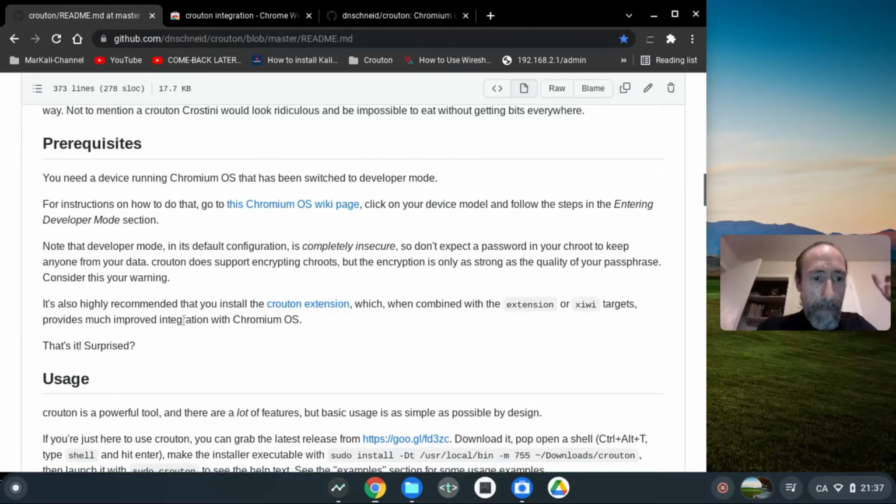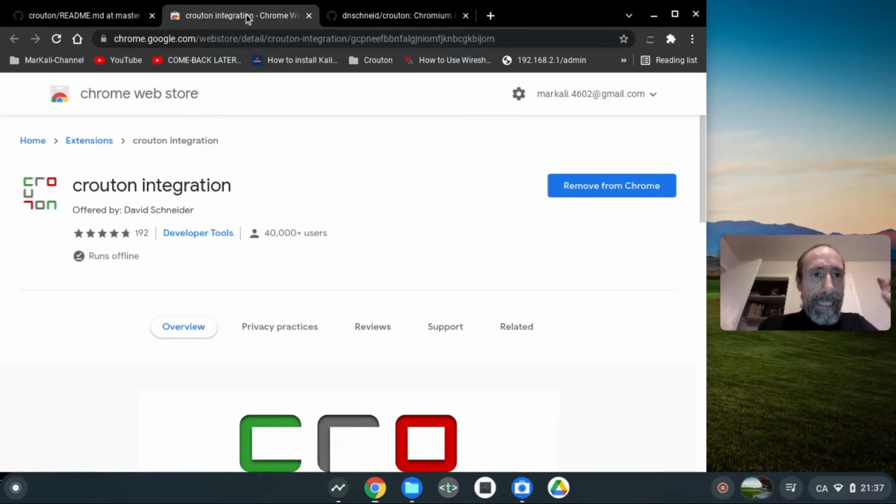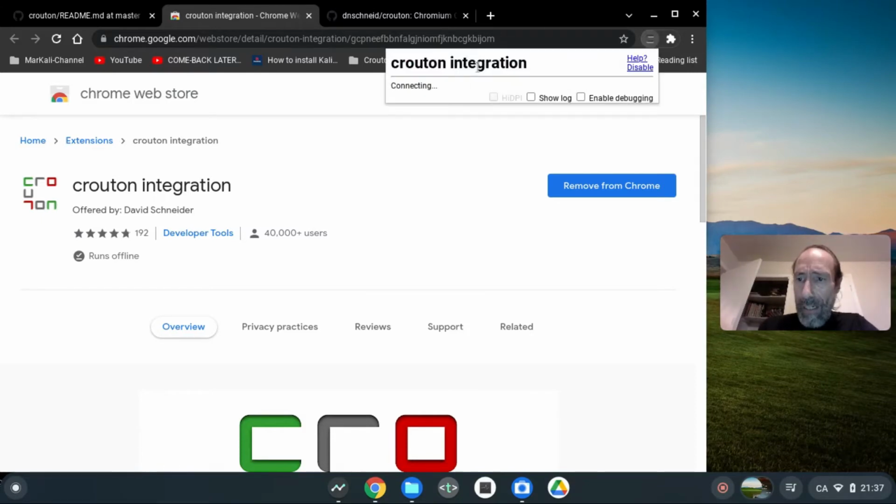It is also highly recommended that you install the Crouton extension, which when combined with the extension of wiki targets provides much improved integration with Chrome OS. So with that Crouton extension, which is right there by the way, the Crouton integration, this is an extension that you install into your Chrome web browser, and you can find that extension in the Chrome Web Store. As you can see right now, it is already installed in my Chrome OS web browser. You install that, it's very small.